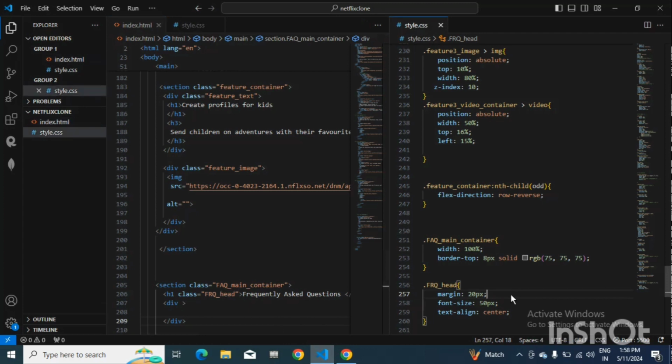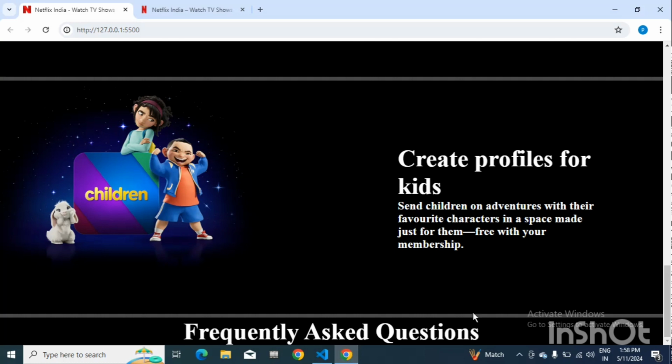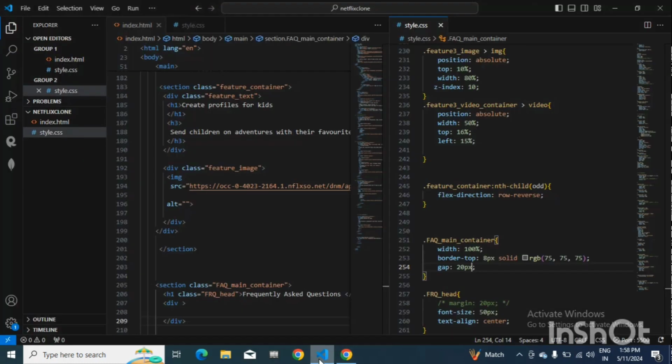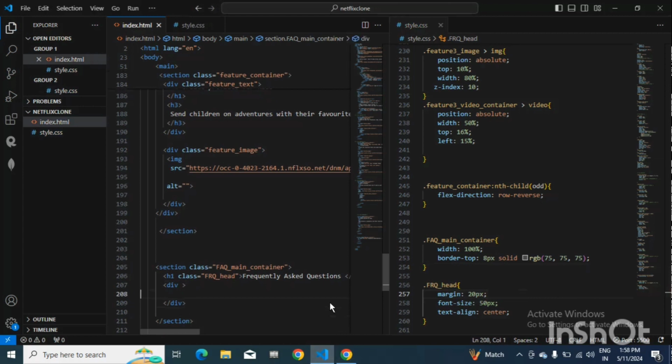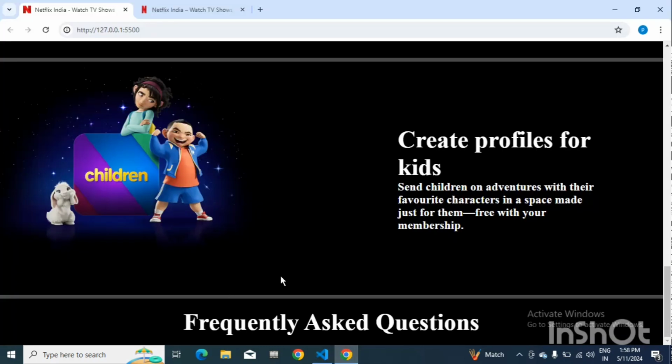Instead of giving margin 20px, you can give here gap is equal to 20px. So it applies for all. Okay, don't need to give here, wait. Don't need to give there, so you give here only, because it is giving upside of this, not over here.